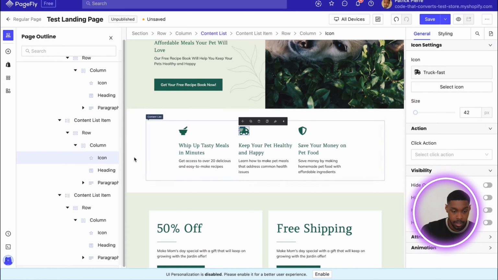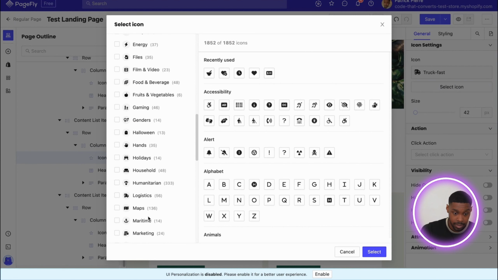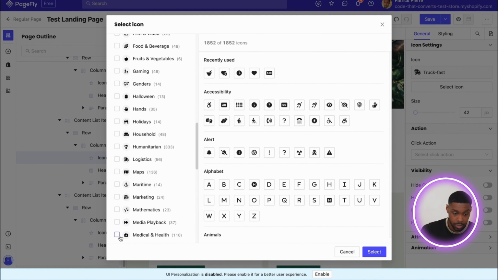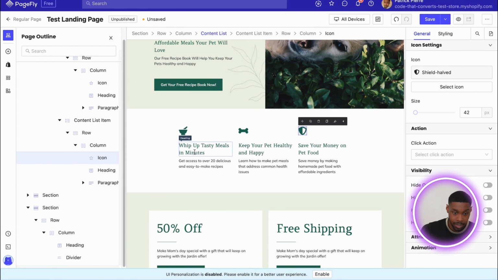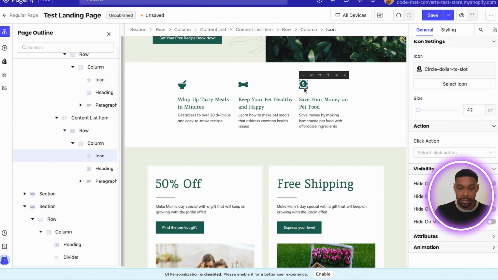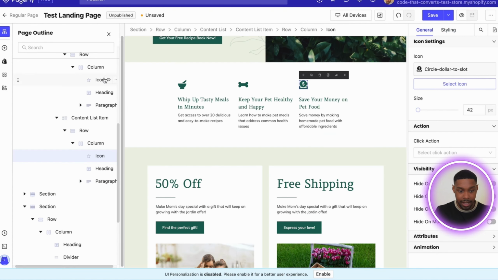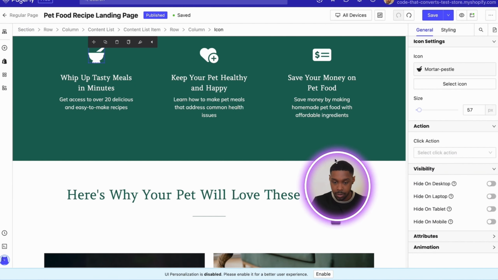Here it is. Now, I don't want to bore you with searching for different icons, so I'll just pick a bunch of different ones from the same section, the medical health. I'll click one of a dog bone, and since I'm saying save the money, I'm gonna pick one from money. Okay, so that changed the icons. I also have the icons lined up in the center and they're bigger. Let's go in and see how I did that.